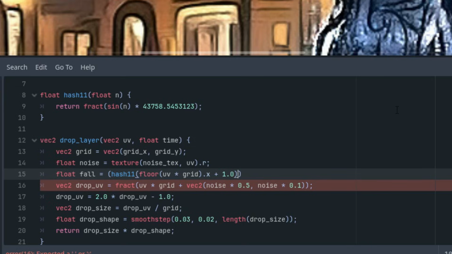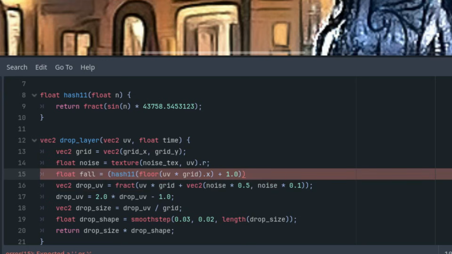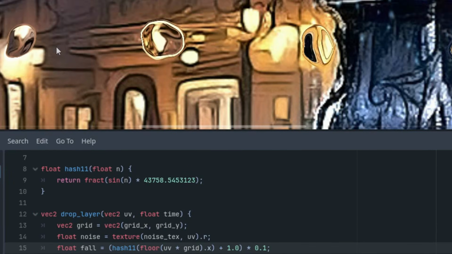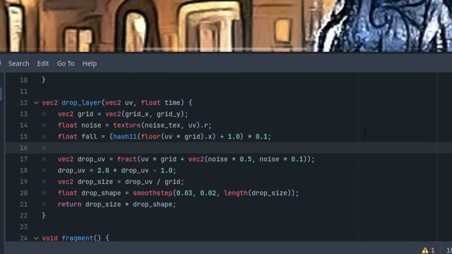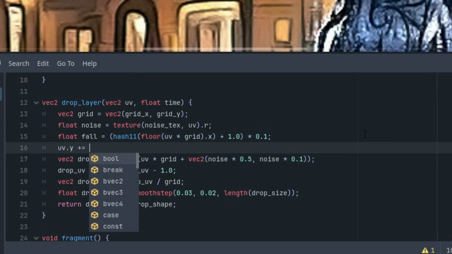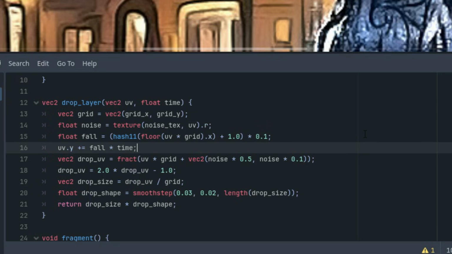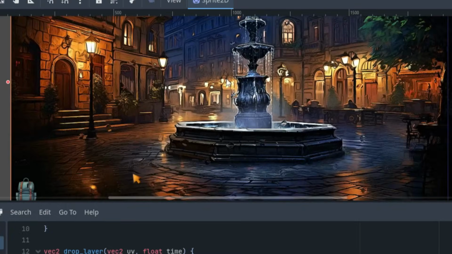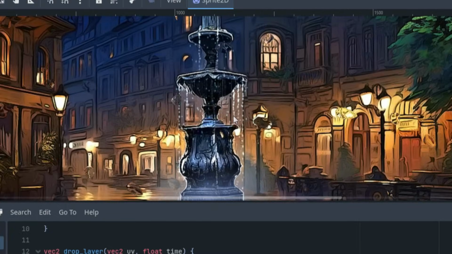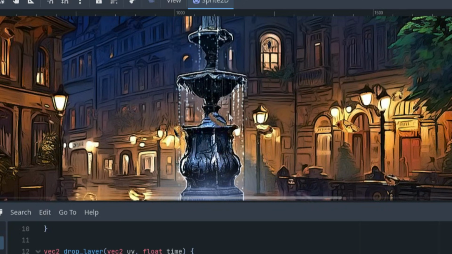and something is not correct here. Let's wait. Sure. The brackets belong here and multiply the result by 0.1. Okay, something changed again. And finally, we'll add the movement of the droplets moving downward, which we'll do right after this line. So UV.y should be increased by the fall variable multiplied by time. Let's wait. Yeah, can you see how it's dripping down? I think it looks cool, even enlarged. And if I get back to the original resolution, we can see something very similar to the effect I've been showing at the beginning of the video.